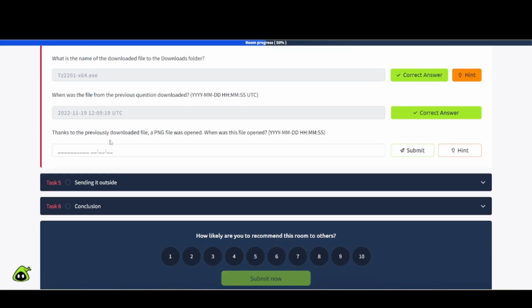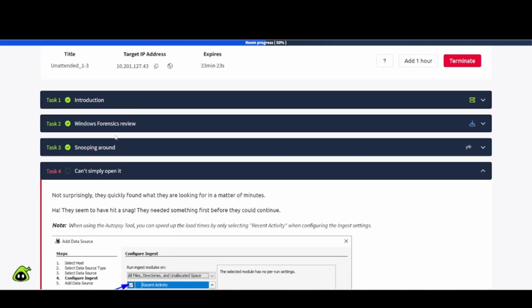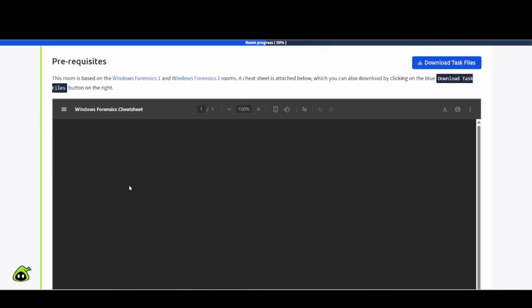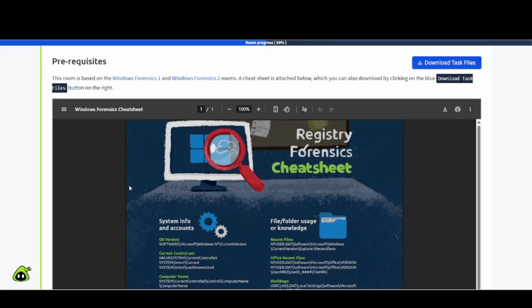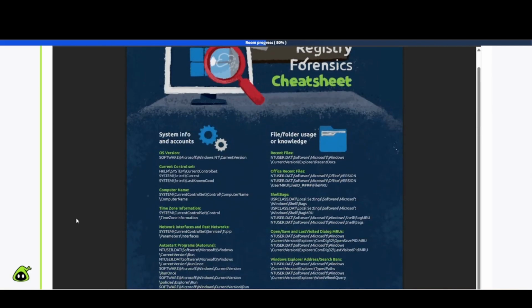Next one, thanks to the previously downloaded file, a PNG file was opened. When was the file opened? I guess you can click this hint here to try to figure that out. I think we have to go back and look at File Explorer, right? And they gave us this little cheat sheet here. So we need to look at recent files, I guess. It says recent docs here. So let's go ahead and check that.